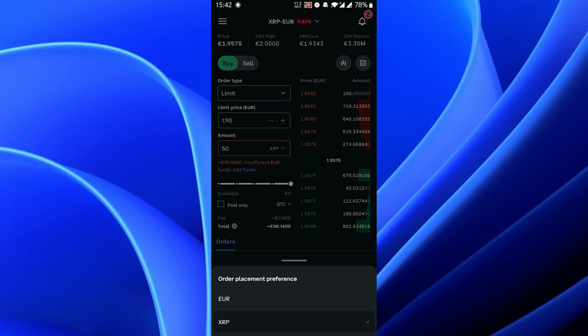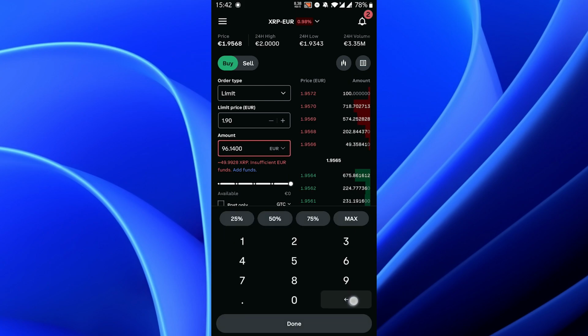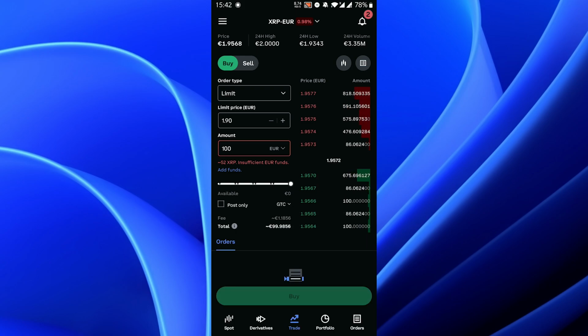Or if you want to choose a specific amount of money you want to put in, click on here, XRP, toggle to Euro or whatever your currency is. Let's say I want to buy 100 euros of XRP. I'll type 100 euros. It will tell me that I'll get 52 XRP. I'll click on done and I'll click on buy.